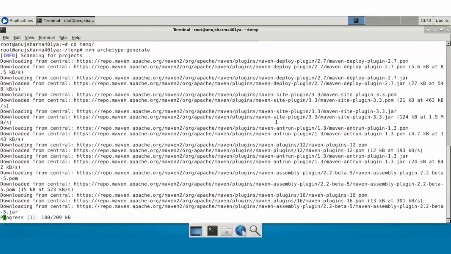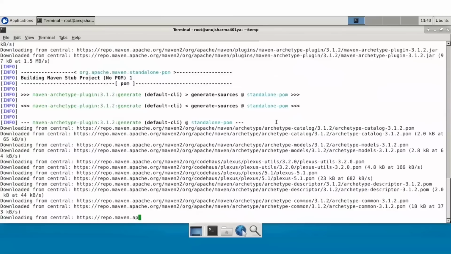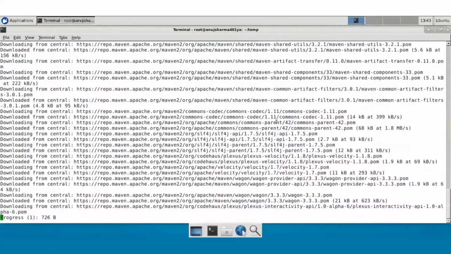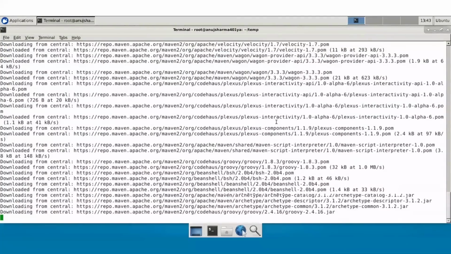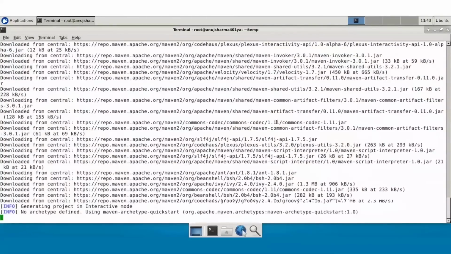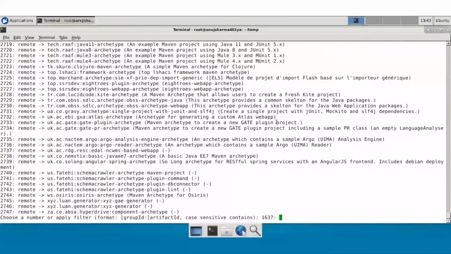ultimately what we are trying to do is generate a new project, like a Maven project. So a couple of particular plugins will be downloaded by the Maven executable so that it can achieve that particular execution. So we just have to wait for downloading all these values. Now here it's asking for different attributes.